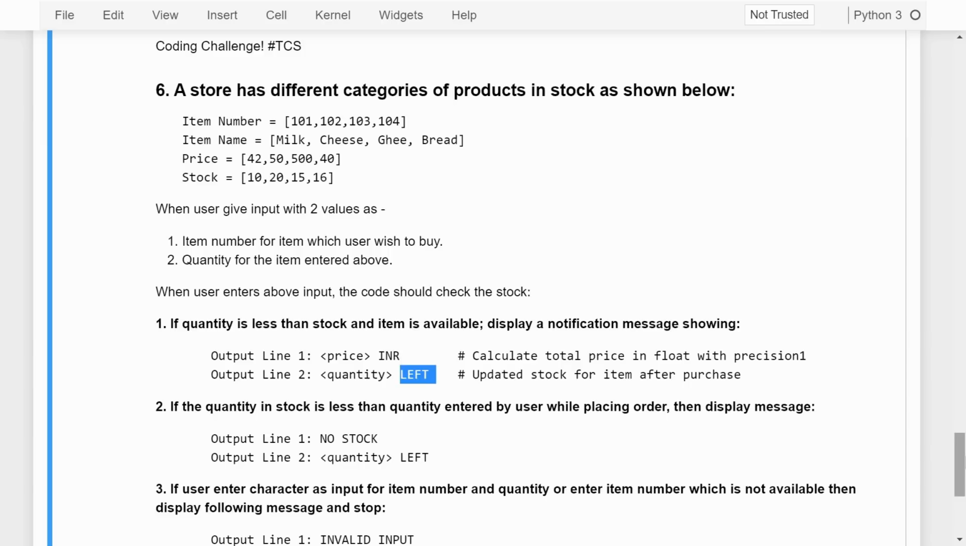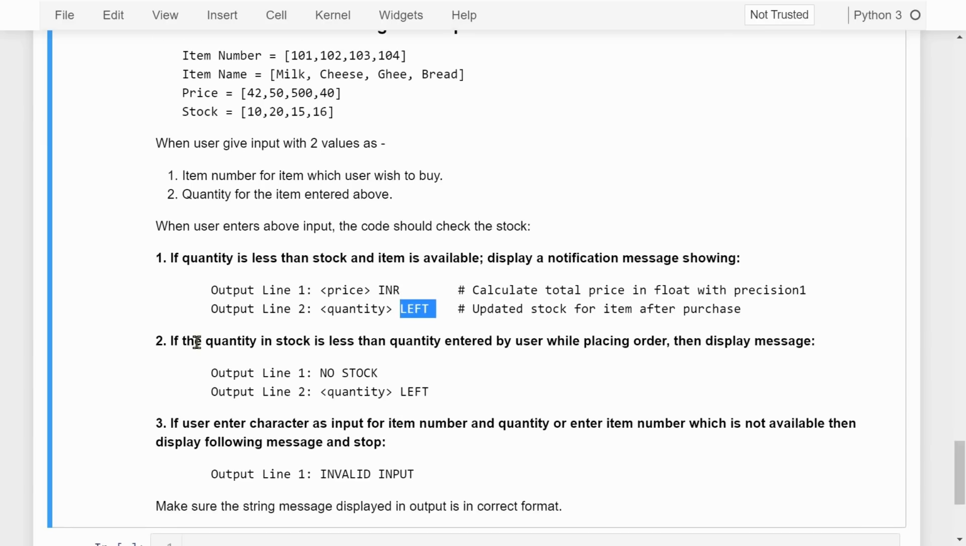In condition number 2, what I have to check is whether the quantity in stock is less than the quantity entered by the user while placing the order. If the quantity entered by the user is more than the quantity in the stock, then we just print no stock and print the number of items left in the stock in that case. And if the user enters some invalid item number, meaning the item does not exist in the list, then in that case print invalid input. So these are the conditions.